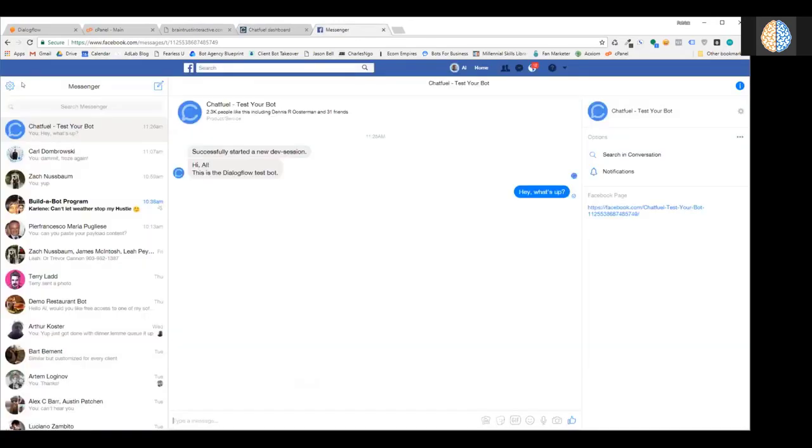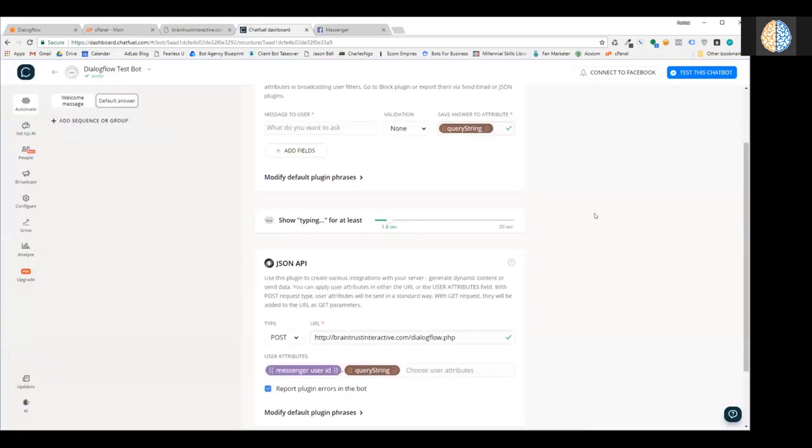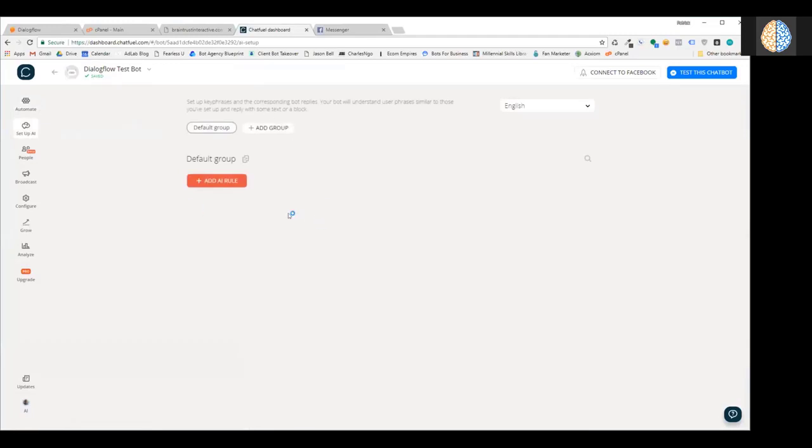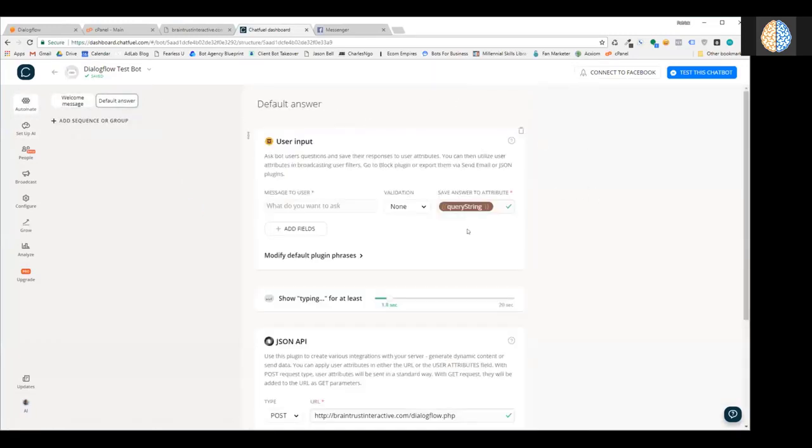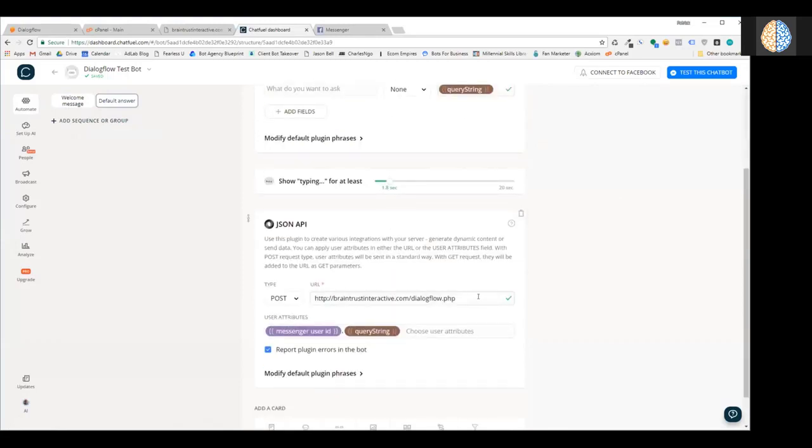So if I come back to the bot here and I say, hey, how's it going? Then it's going to answer. You see it's typing, and it says, I missed that. So now your bot has actually connected. What happened is that it didn't understand what I was saying because I don't have any AI rules. So it went to the default answer, took what I typed in as the query string, sent it to Dialogflow, and then Dialogflow answered.